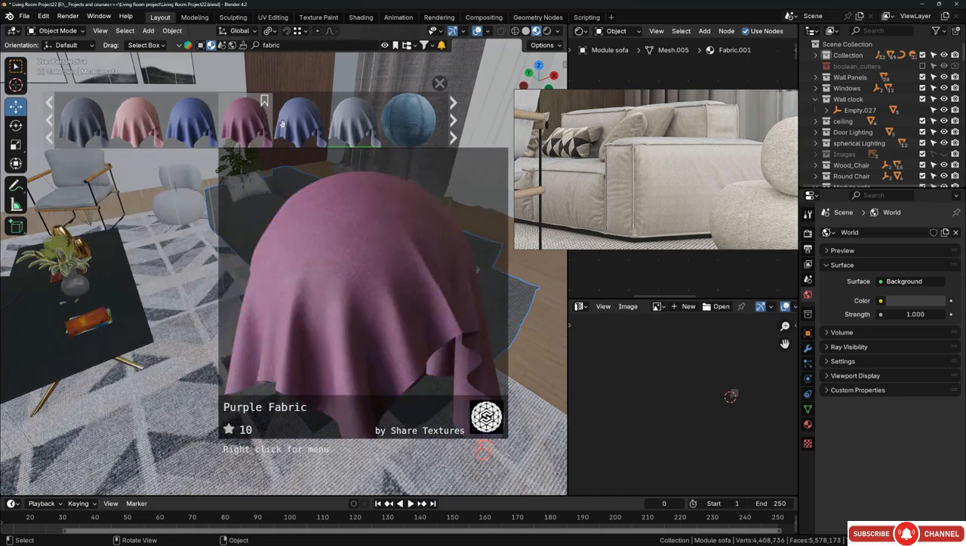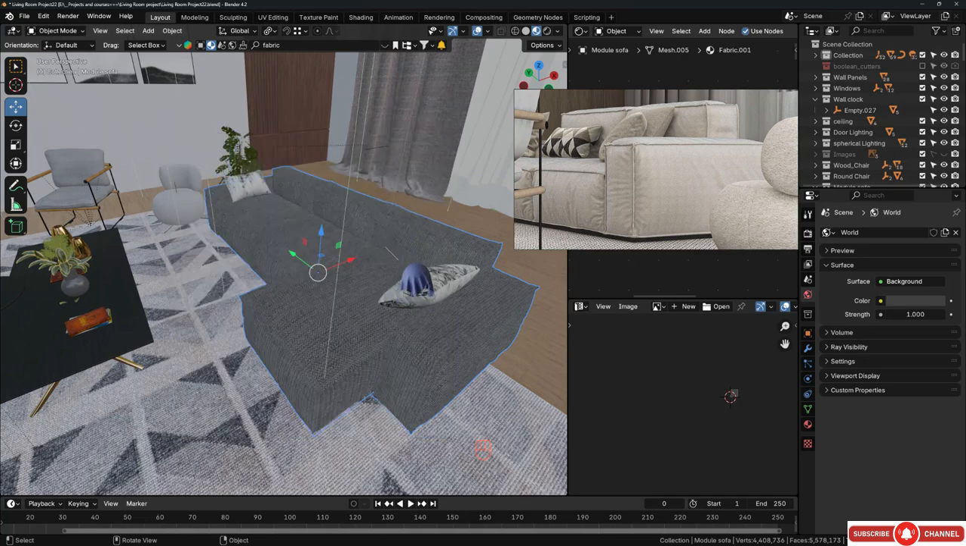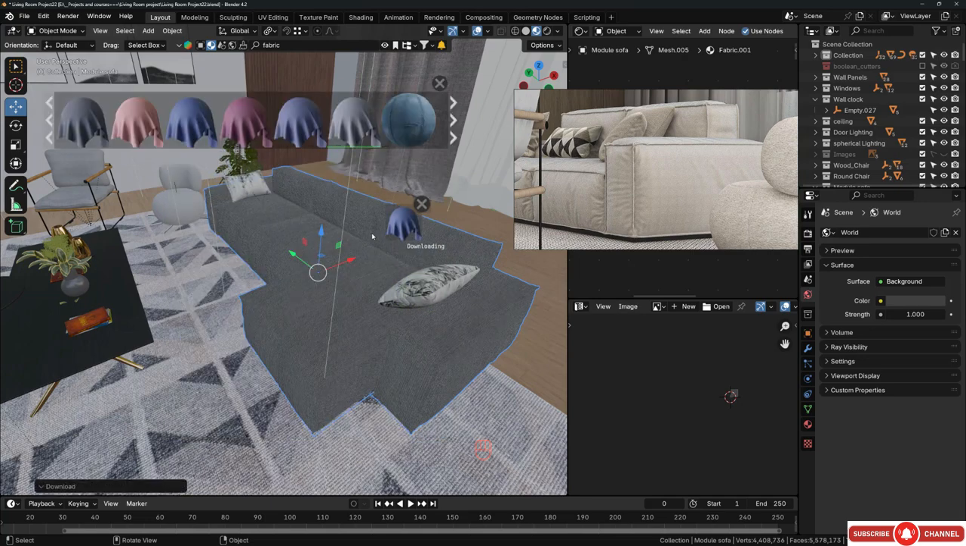And actually you can use one of these. All of them will work. Maybe this one I can use. All right, let's use this one. I will grab it and apply it on the sofa like that. All right, that's very cool.